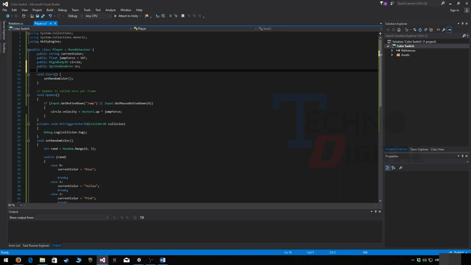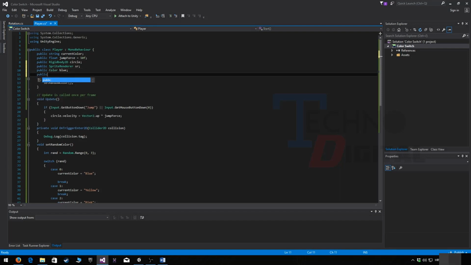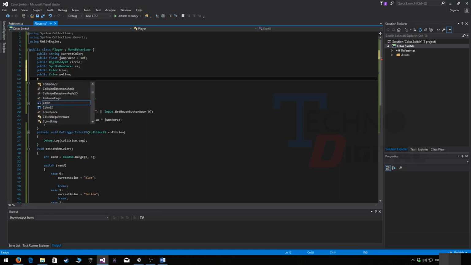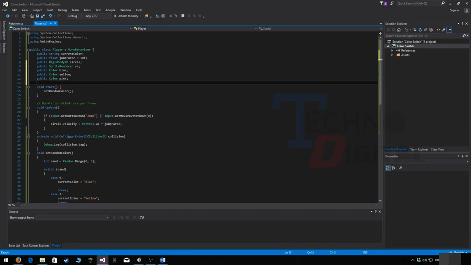I'm gonna show you later how it works. For now, I'm just gonna write public Color blue, public Color yellow, public Color pink, and this doesn't mean that it's gonna paint our colors blue, yellow, and pink. I'm just gonna arrange what colors I want, so it will be pretty easy to do. Just follow my steps. Public Color purple.